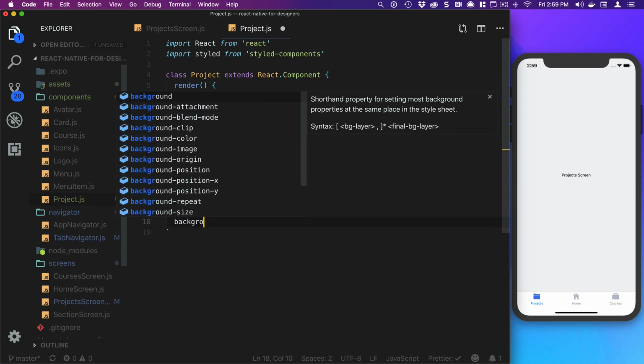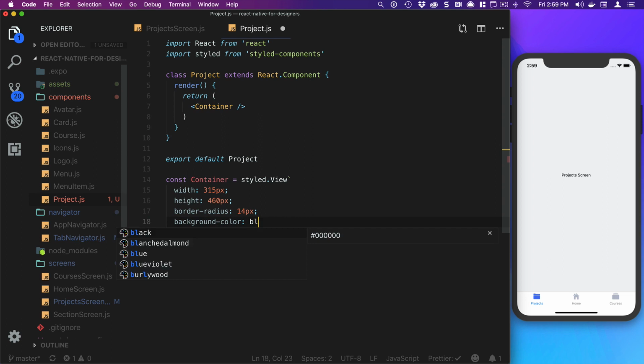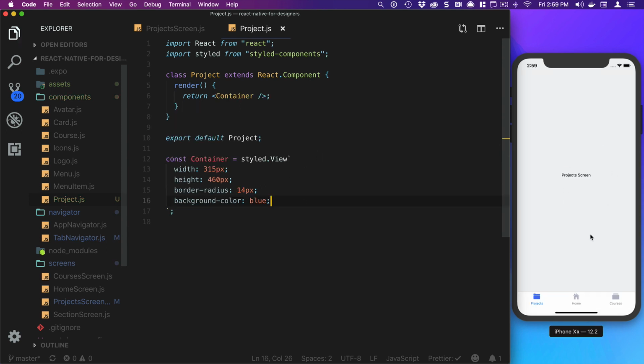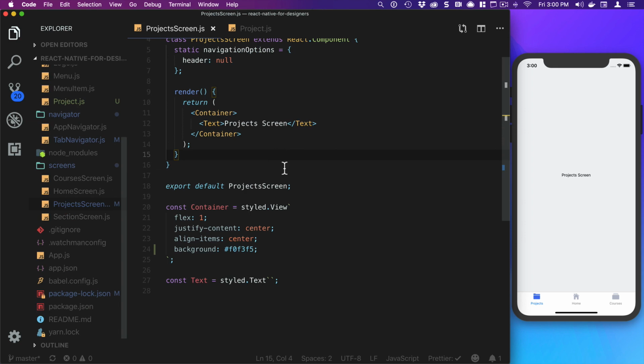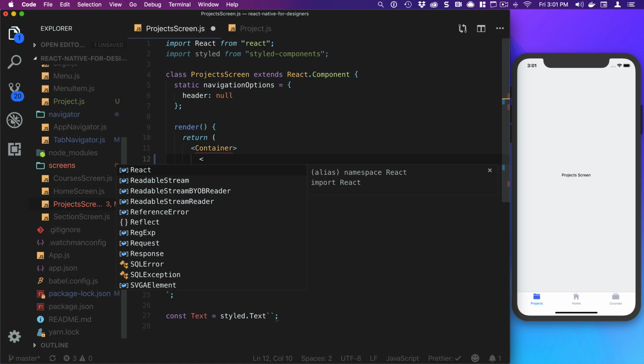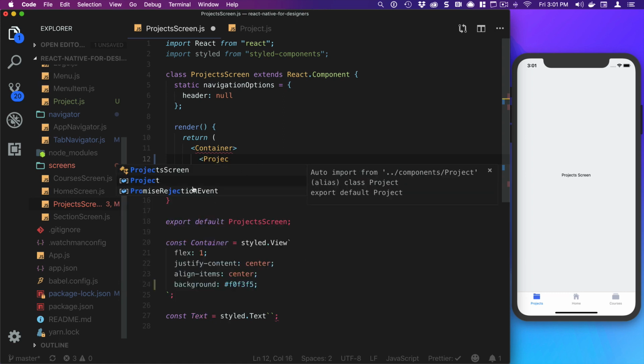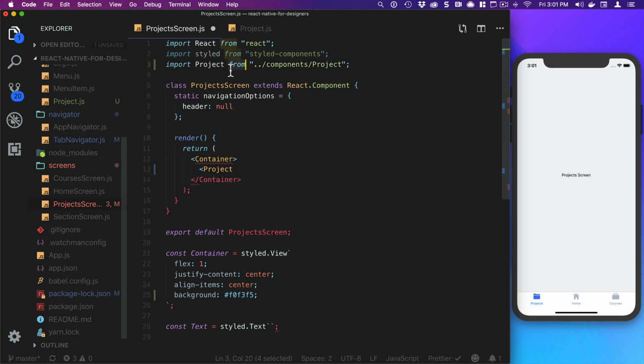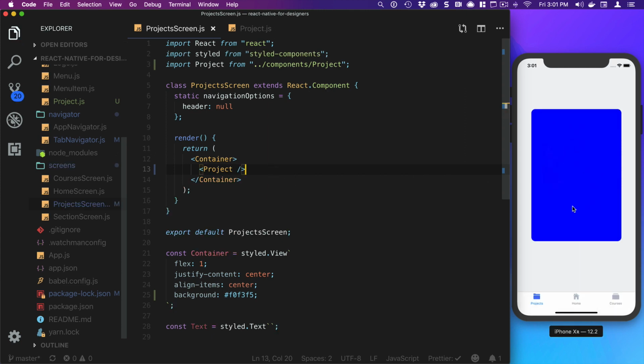And background color is going to be, let's say, blue, just for testing. So obviously it's not going to appear yet on the project screen because we haven't included that. So I'm going to go back to project screen.js and select this text component and replace that with, let's say, left bracket and Project, and just scroll down to this one. It's going to auto import for me like this. So auto import it, then close this and then save. Now I have my card.